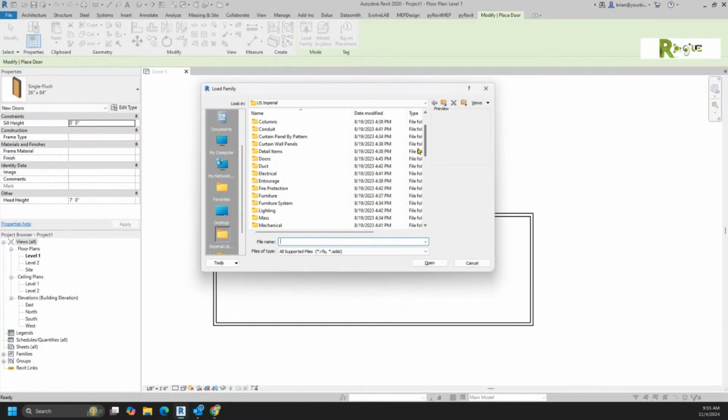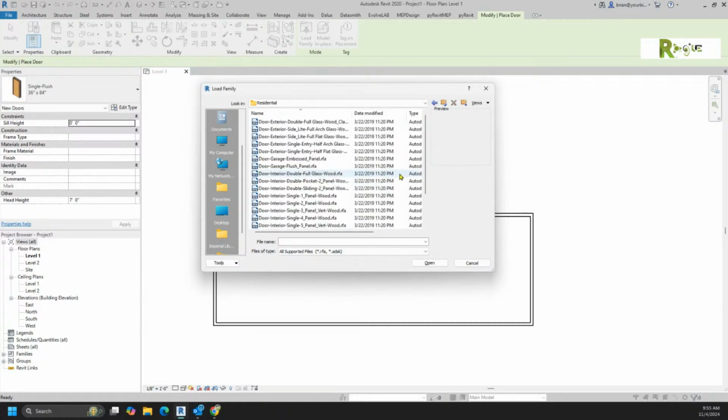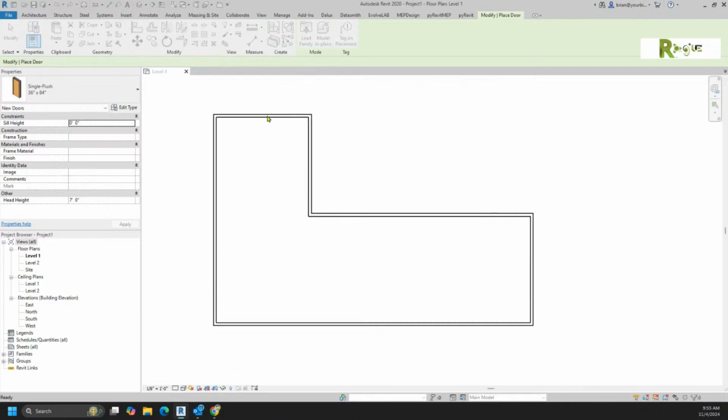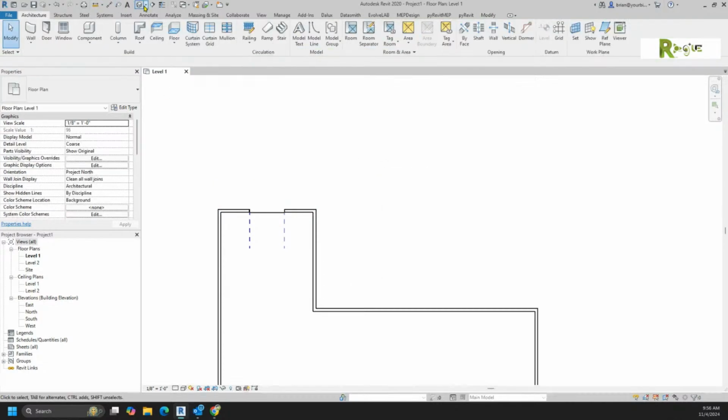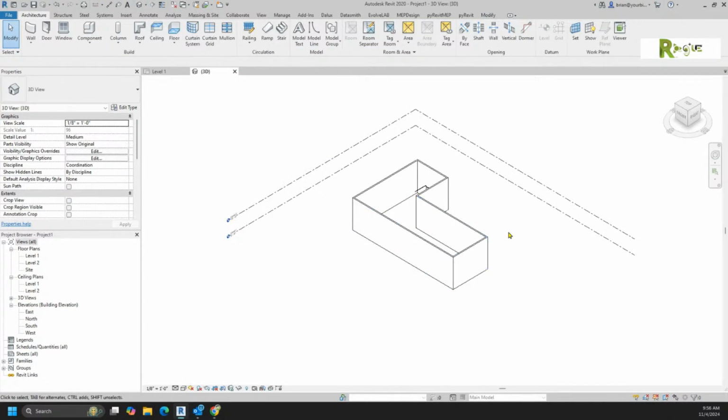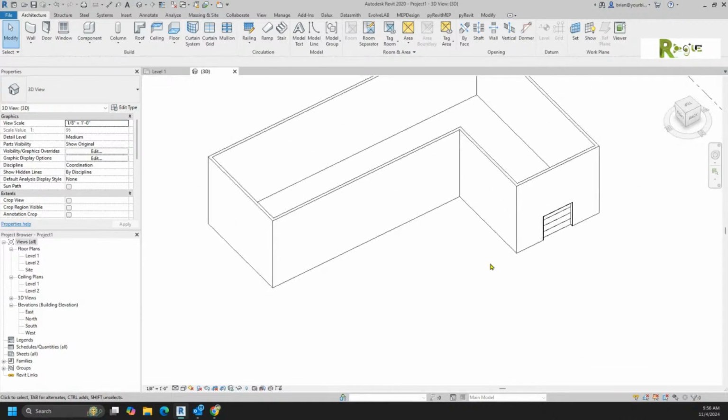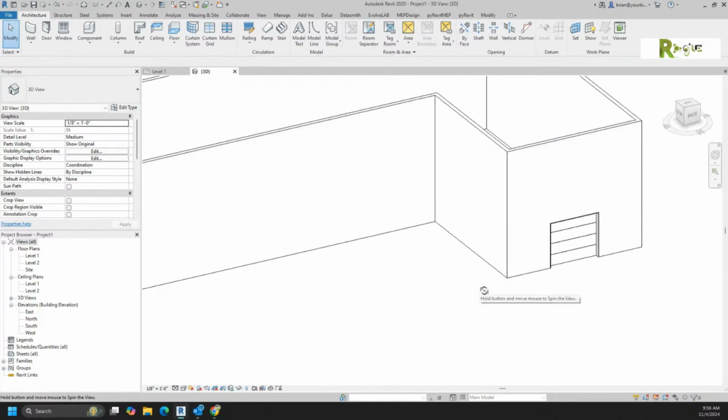And see, that's where it used to be that you would go get a residential, and there's a garage door flush, and then I would stick that in, and it would give me my garage door. We need to discover how they're doing it with yours.